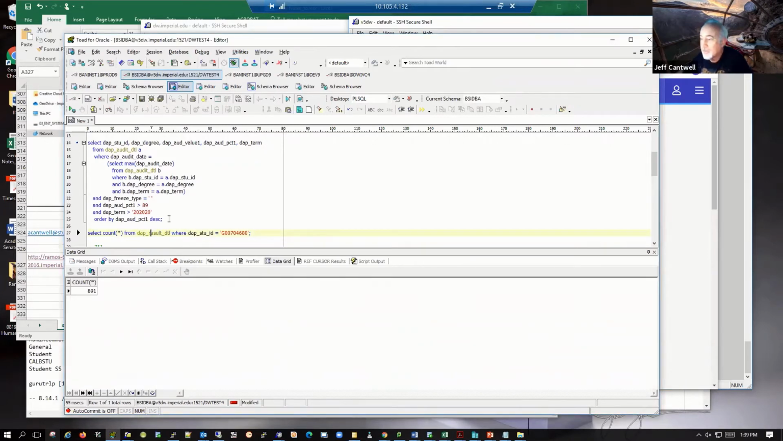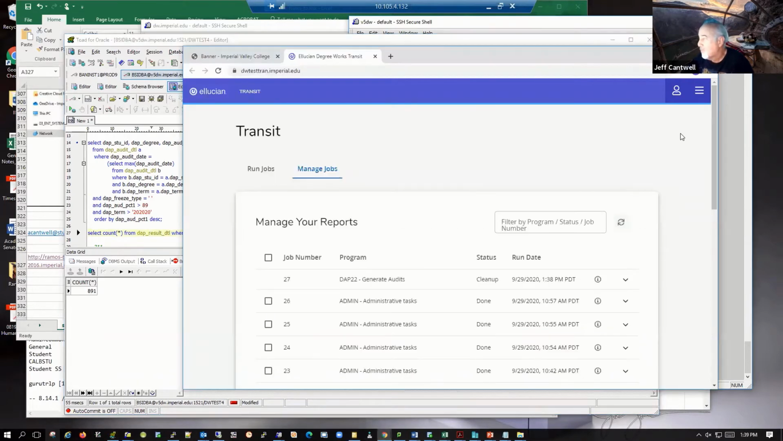891. It may take a second. Yeah, that table is really massive. It is, and that's why you should probably do something about it, because there's no reason for you to have that many records out there.